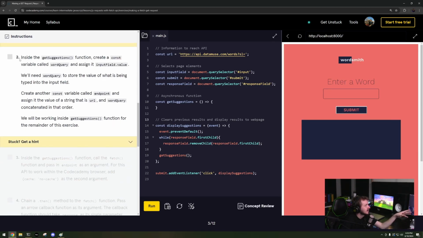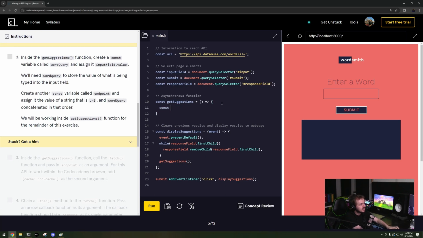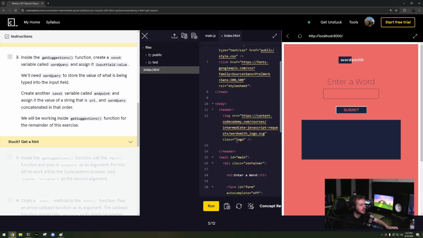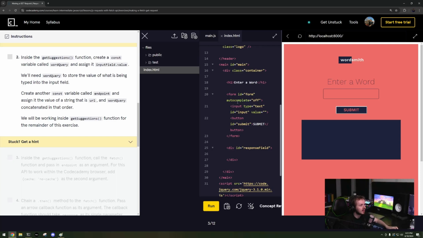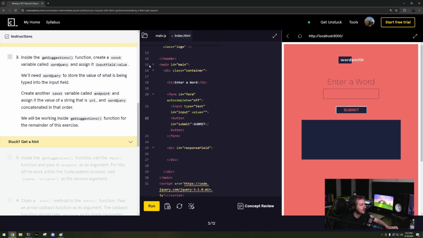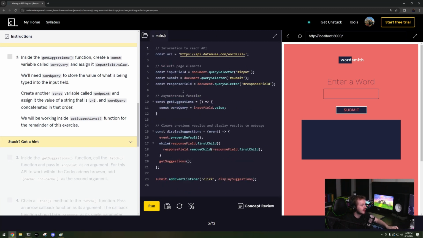Inside of getSuggestions, right here, let's create a const variable called wordQuery. const wordQuery equals inputField.value. This input field is this guy right here, because we're doing a document querySelector for input. If I go to my index.html, I should see an input with ID equals input. That's right there. So I'm going to close out of that, and then we'll create a wordQuery.